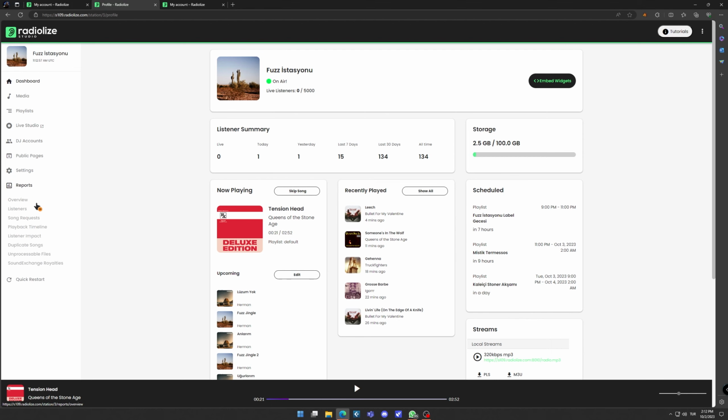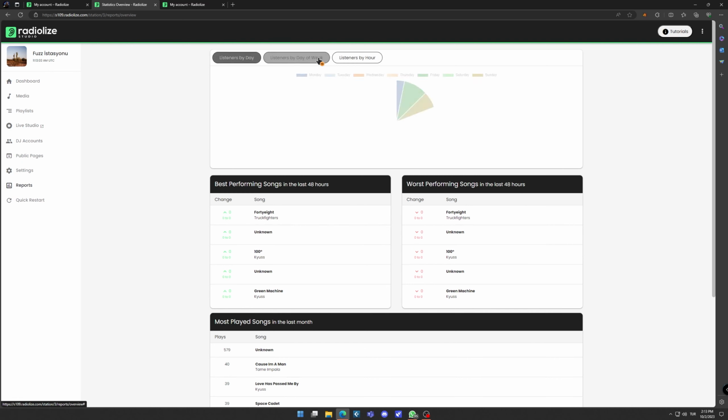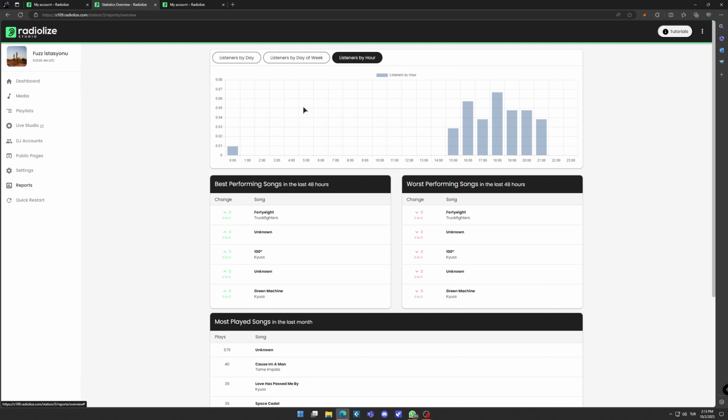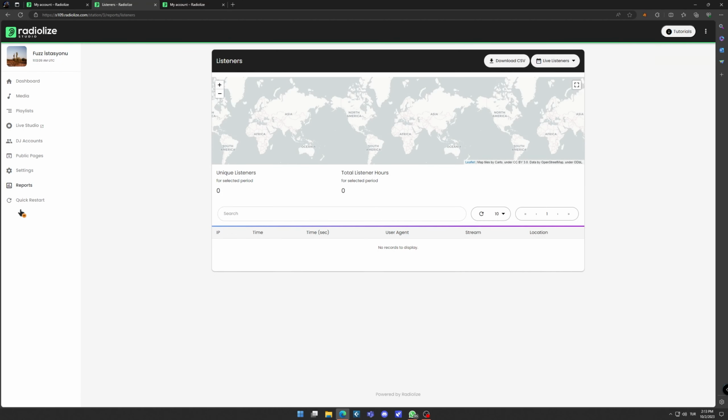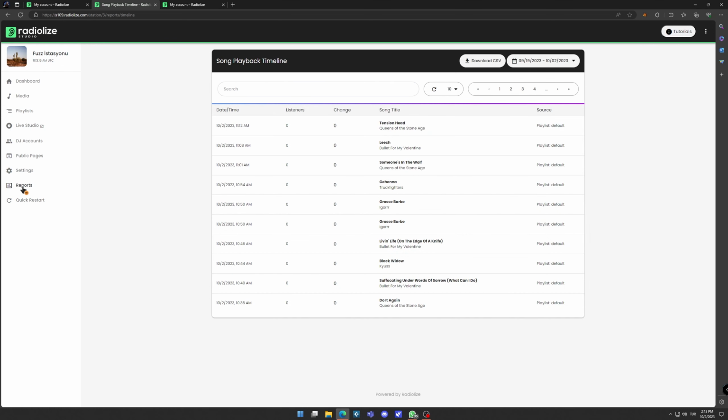Radiolize's interface is extremely simple, so you won't need a detailed explanation. From here, you can view all the details of your station, discover which songs your listeners react to, and adjust your station accordingly. You can also view which countries your listeners are listening to you from, and share all the transcripts you need with your production companies or advertising companies. How you use the data is entirely up to you.